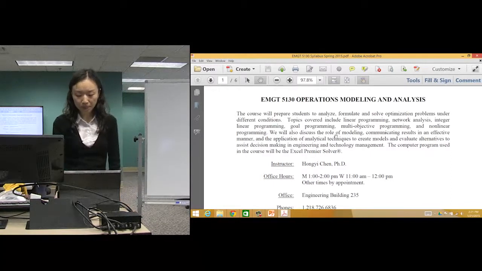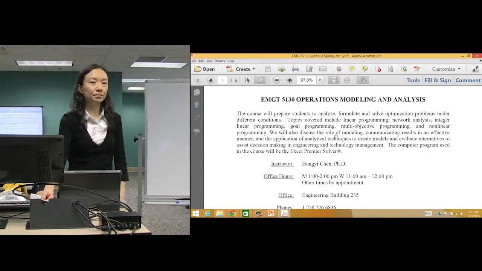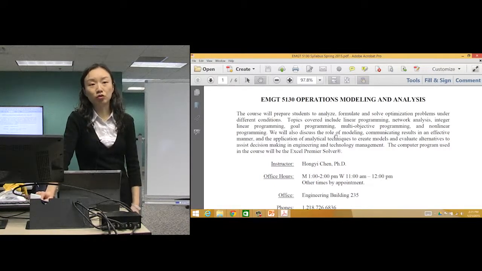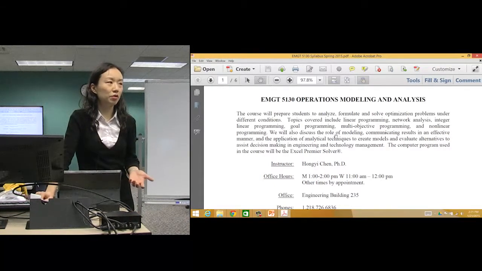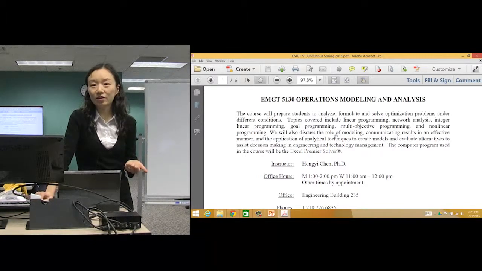For the basic OR section, my expectation is for you to be able to recognize the problem when you face a real-world situation, formulate the model, implement it in a solver, solve it, interpret the result, and make a recommendation based on the result. Also, because this is an engineering management course, writing is emphasized. So we'll have some case studies and projects you have to write reports on. There will also be some readings and some discussion.